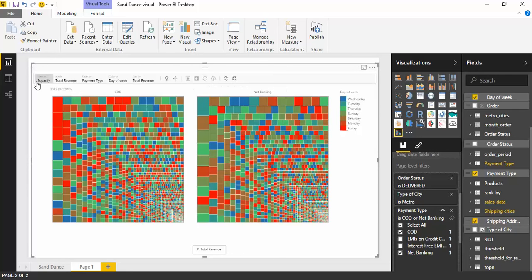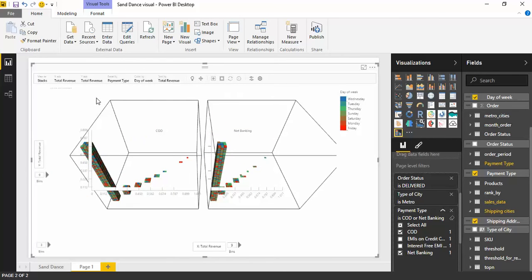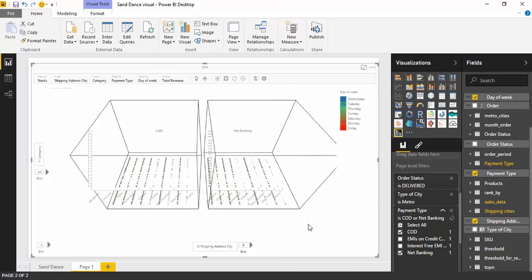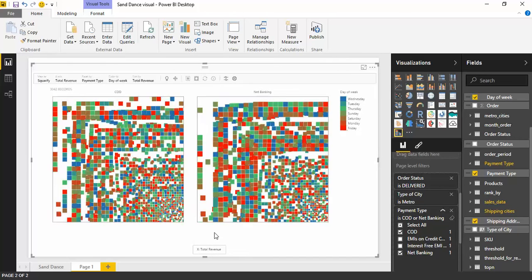So here's what one can do. If I change the view from a Squarify over here to a stack over here, you get a 3D kind of a visual like this, and let's change a few things. So let's say here I'd like to actually see data for category, and here I want to see it for, let's say, shipping address city. Now, let me do it another way, I'm sorry, let me just take you back to the Squarify there, and I'll sort this by total revenue.